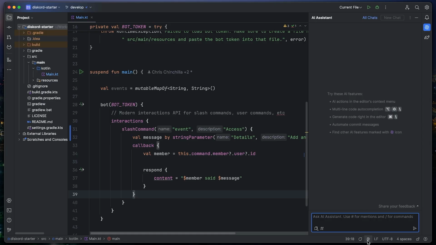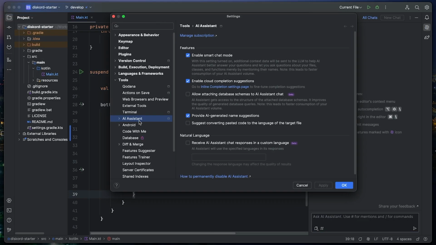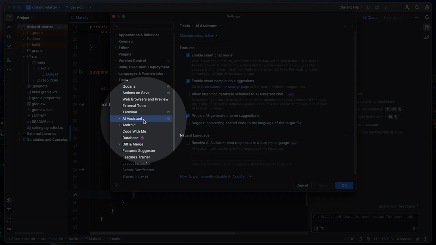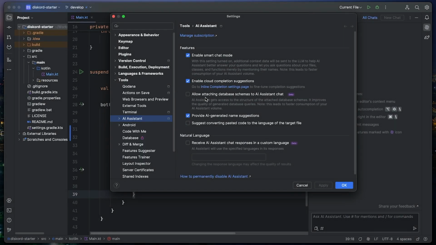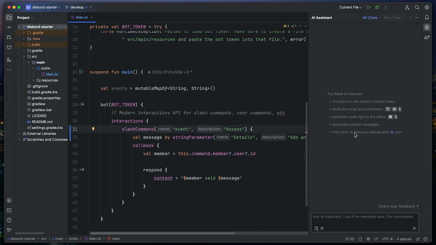You can also disable it on projects by clicking here. And of course, there are some preferences in the AI assistant pane of the preferences where you can enable and disable certain things, including some beta features. There we go. So I think I will start with, let's see, let's have a look.